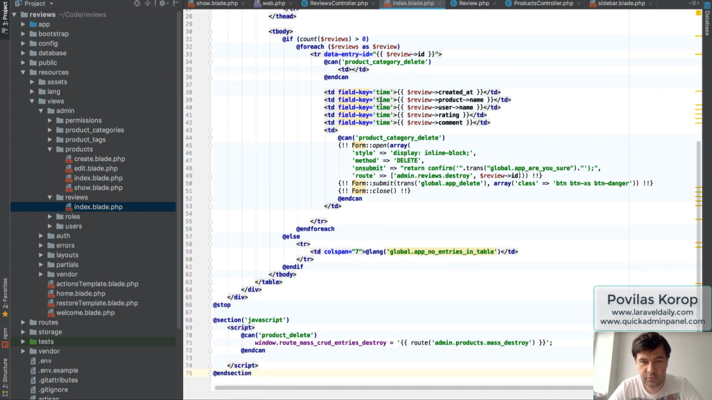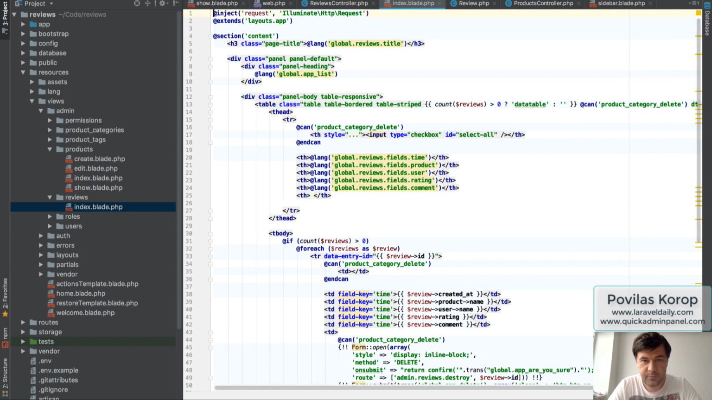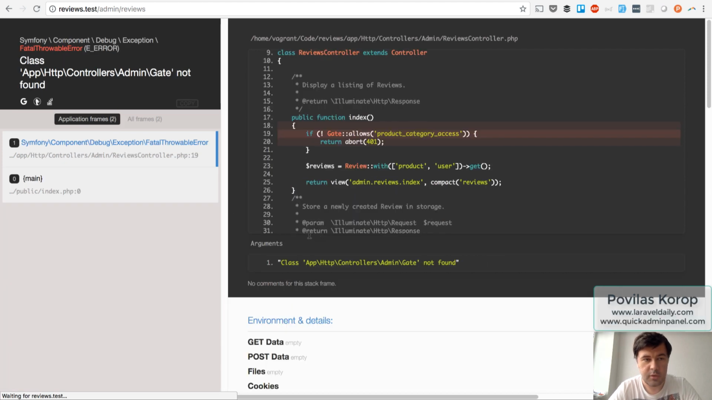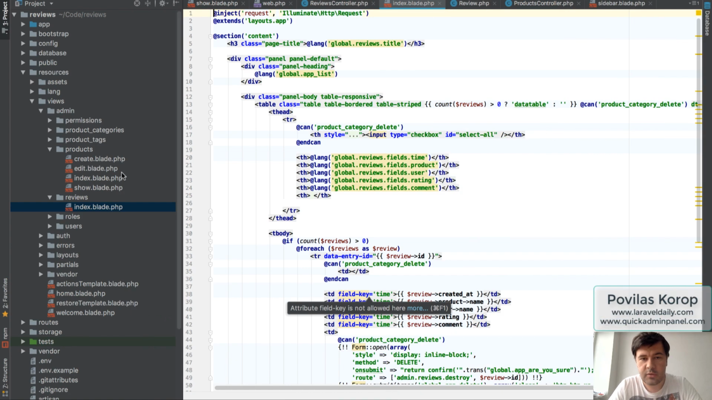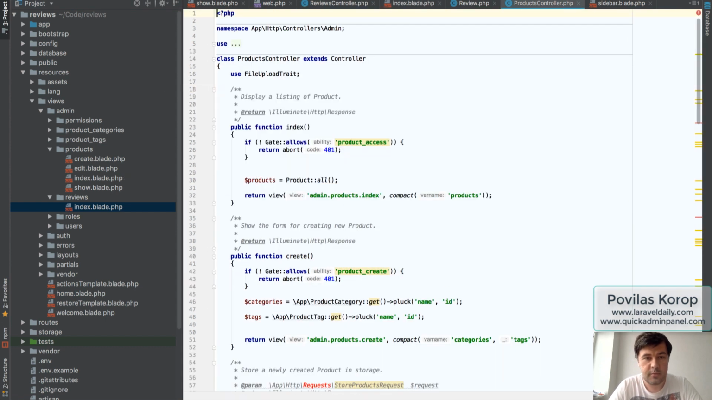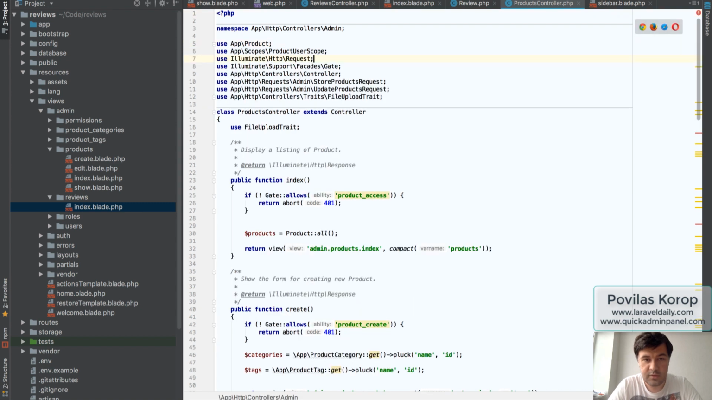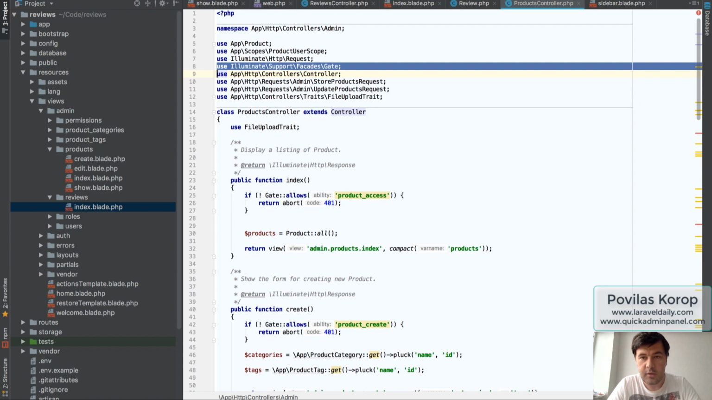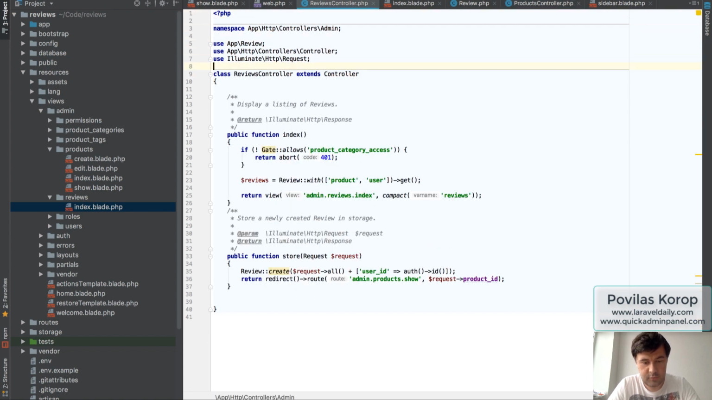And we need some JavaScript for mass delete. So this product category delete and product reviews mass destroy. Yes, that should work, except for translations. We'll add them soon. Gate not found. Oh, of course, we need to add a gate here. Use gate. Oops. Gate here.